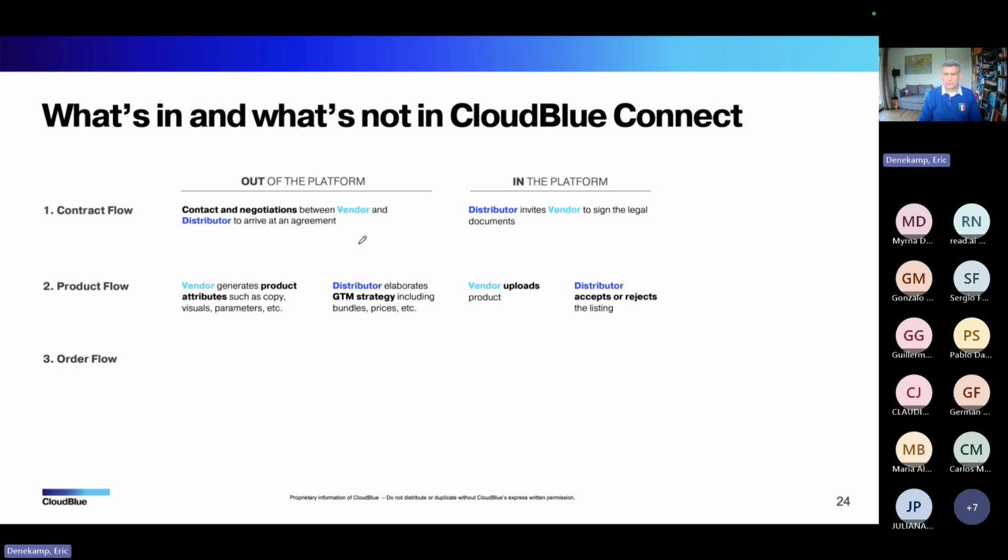And then in the order flow, well, what needs to be done out of the platform? Like I said, that automation integration. So from CloudBlue Connect to the API of the vendor's provisioning, fulfillment, whatever system they call it. But at least when an order comes in from any distributor, a mature product will have integration at some point. So that integration towards the APIs of the vendor is done outside of the platform.